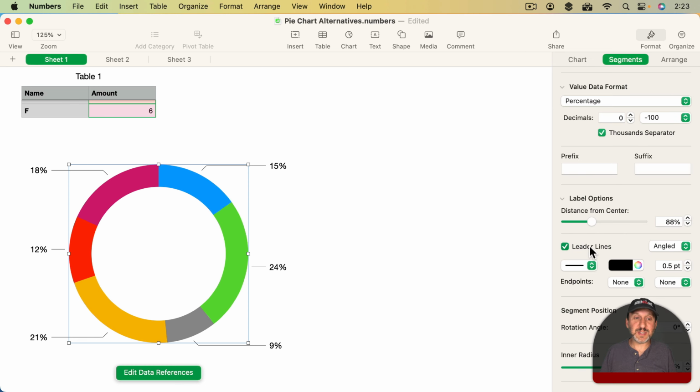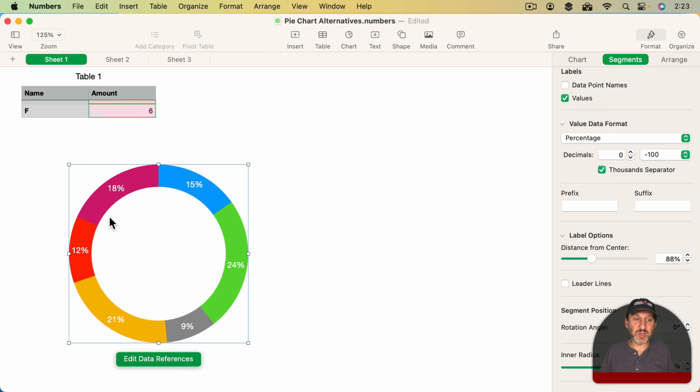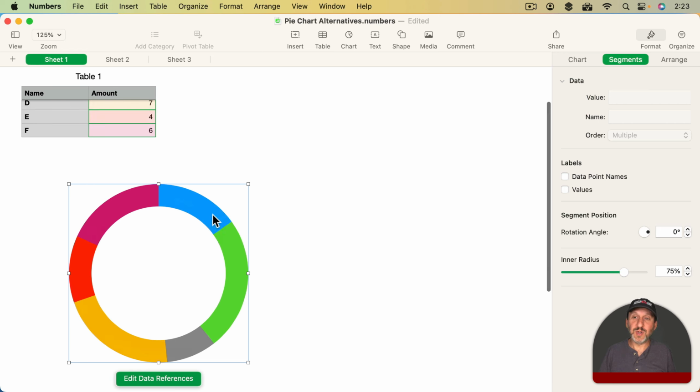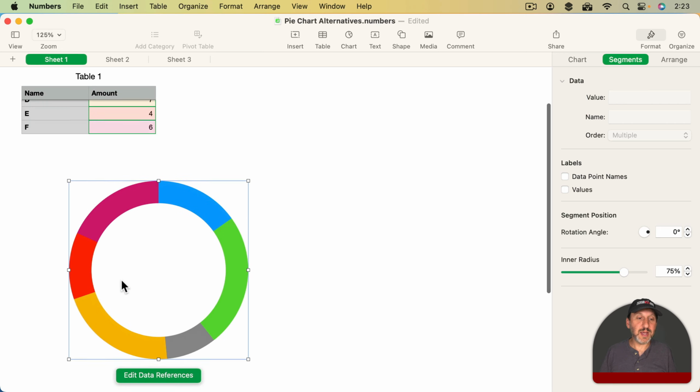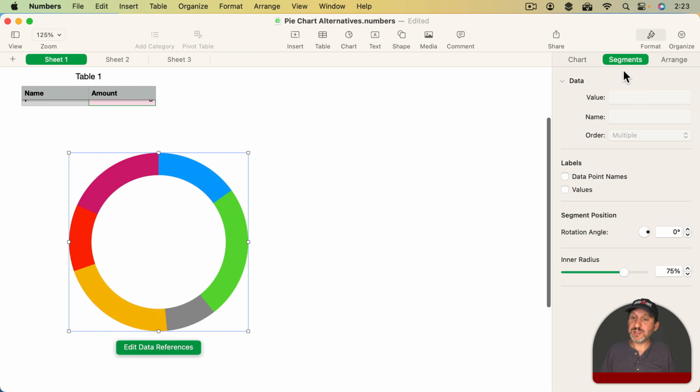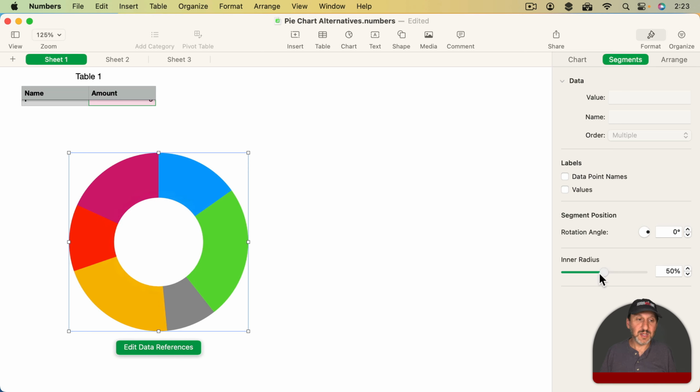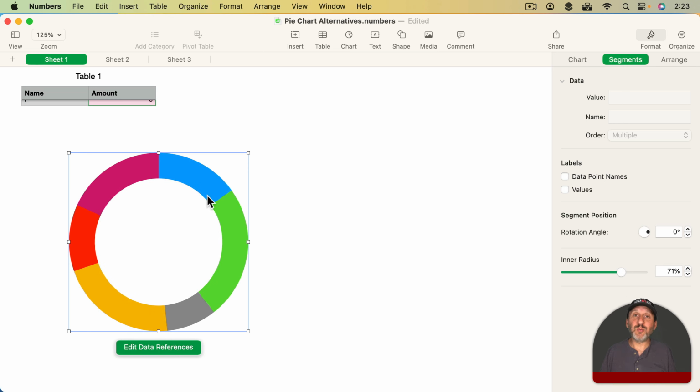You can go to the different segments, turn on and off the leader lines, and decide exactly what fits into the slices there in the donut. You can also, under segments, change the inner radius so you can make it bigger or smaller. And one of the key reasons to use a donut chart is to actually put something in the middle, like a graphic or something that tells you a little bit about the data there.